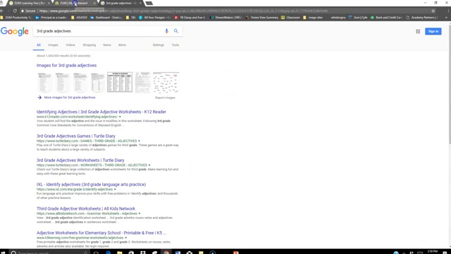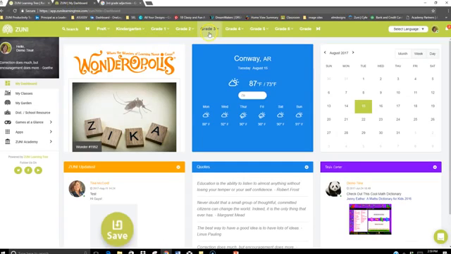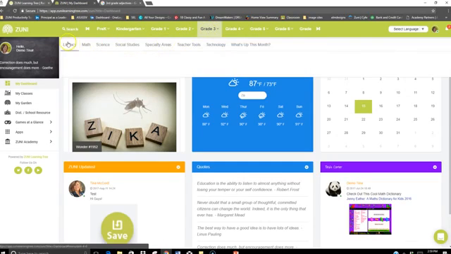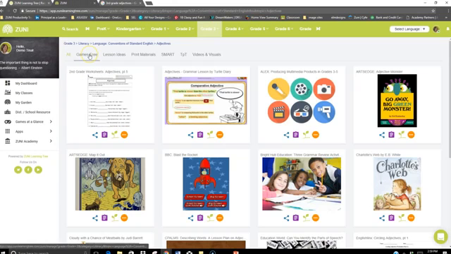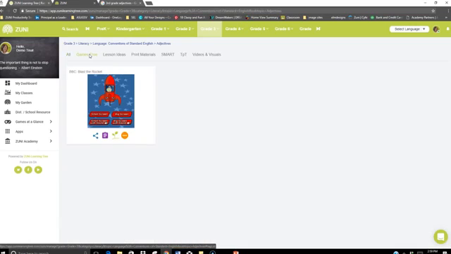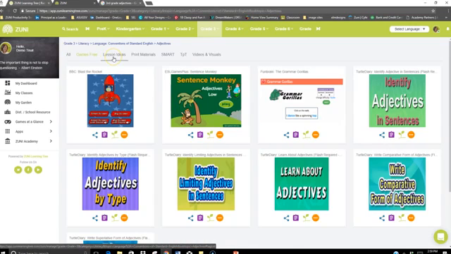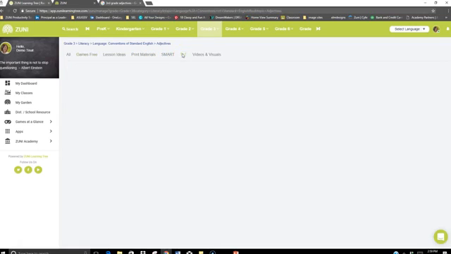Or we can go into ZUNI, and we could simply say we're working with adjectives. So here's grade 3, here's literacy, and here's our adjectives. Now I can see which of my adjective resources are free games, which are lesson ideas, which are print materials, which are interactive smart notebooks, or resources from my favorite Teachers Pay Teachers.